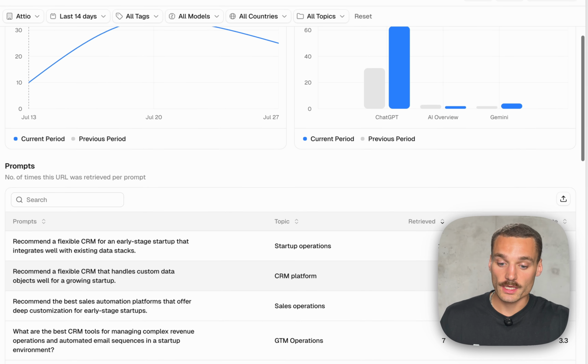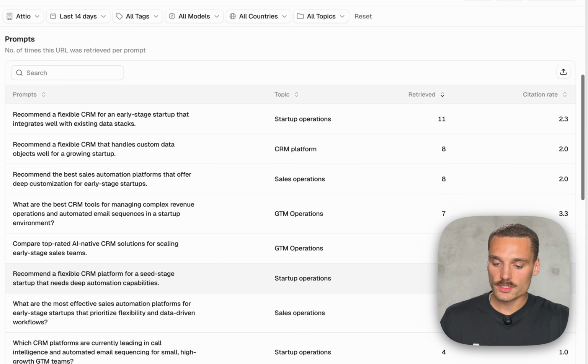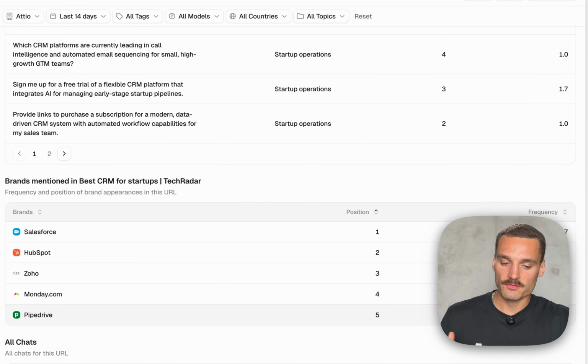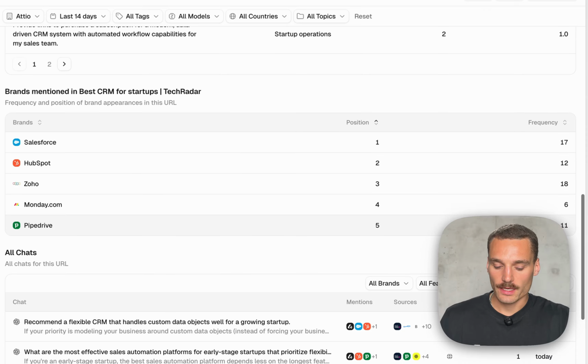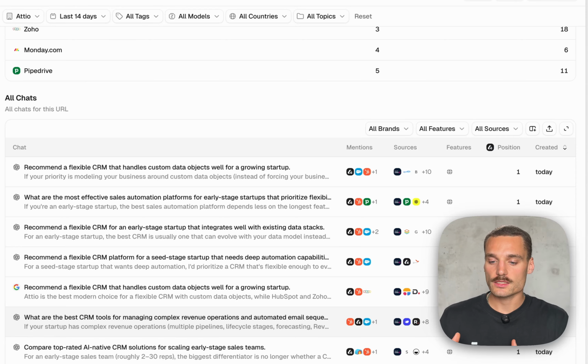Additionally, you can also see which specific prompts or which specific answers for prompts are triggering this as a source, as well as, again, understanding which brands, including yourself, are being mentioned on this source. And lastly, if you want to dive into some more examples to get a more tangible understanding of how this source is used in answers, you can also click directly into some chats that are using exactly this URL as a source.